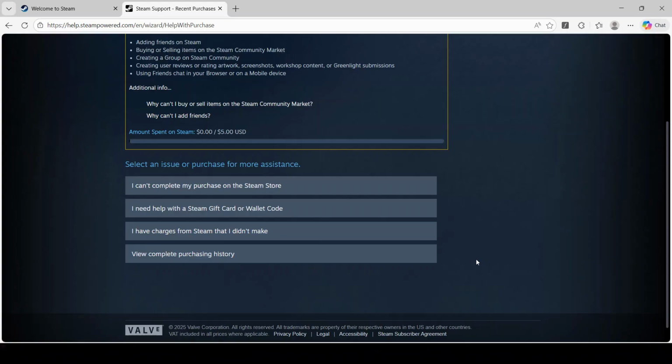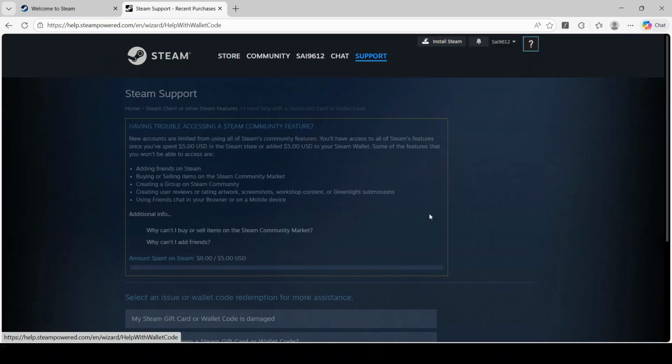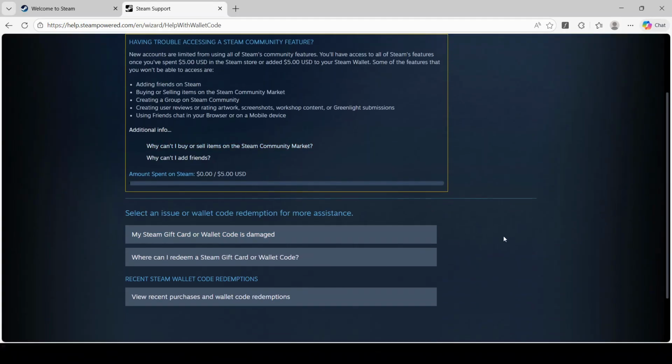Look for the wallet fund transaction you want refunded. Timing matters here. It needs to be within 14 days of when you added the funds. Click that transaction to open the refund page.